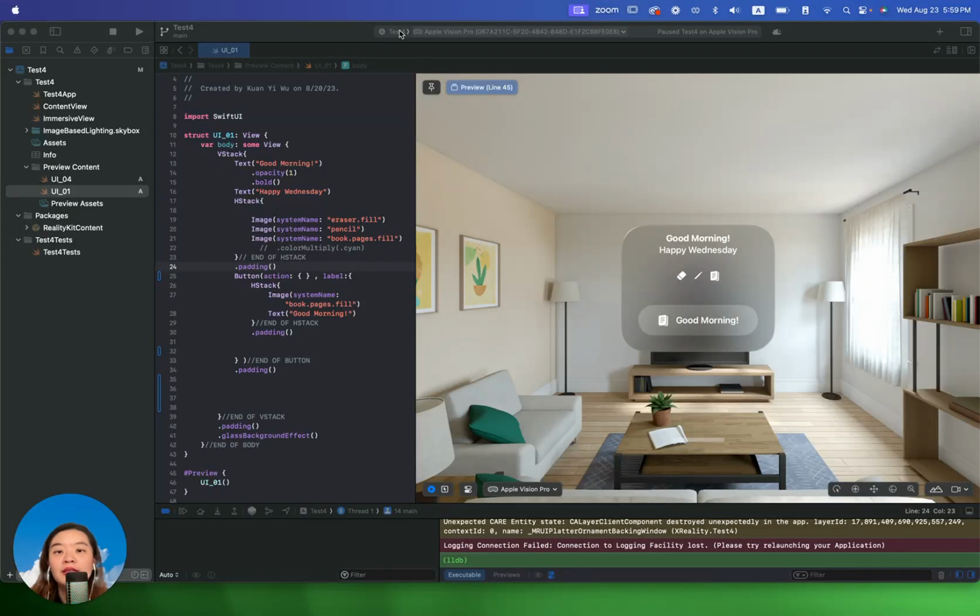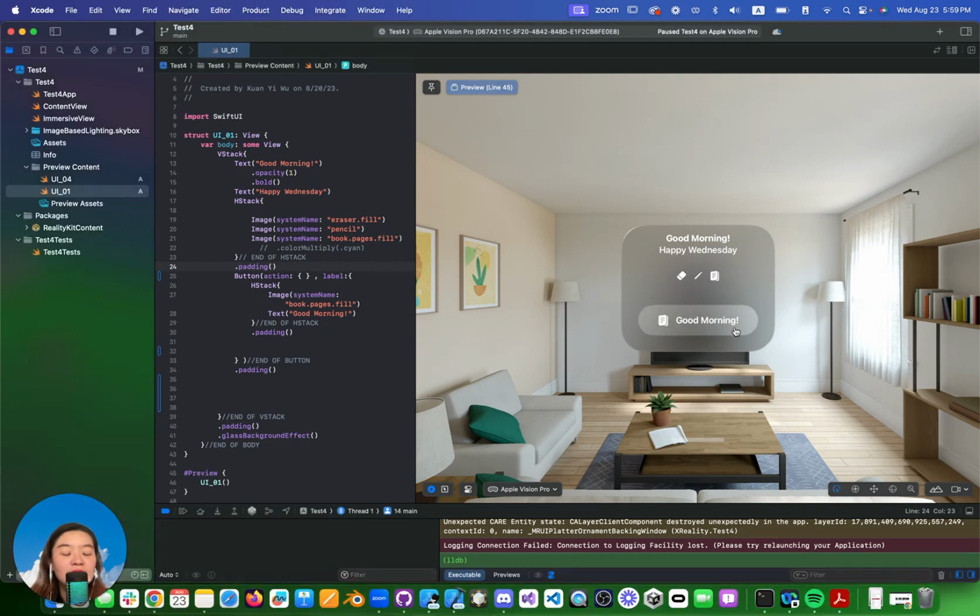Hello everyone, today I'm going to share with you how to create the panel with button, interactable button. So let's start.